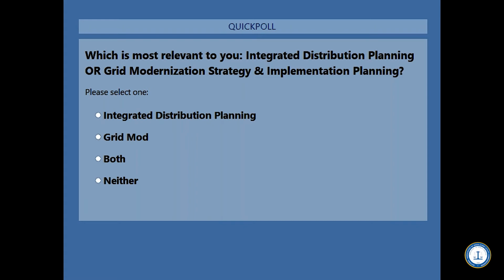Which is the most relevant to you? Integrated distribution planning or grid modernization strategy and implementation planning? So please select one. Organizers and panelists don't vote, so they're not able to see this at the moment. We are getting about 75% of people who are voting, so I think we will close the poll and show the results.